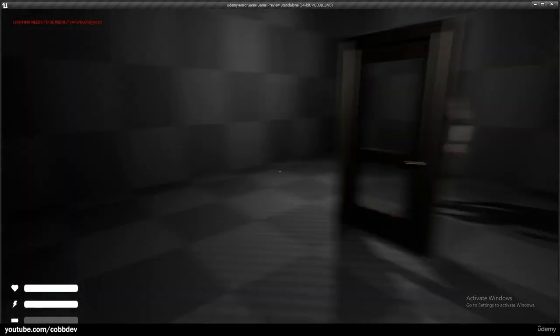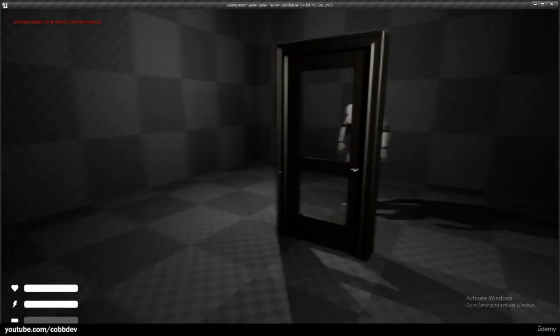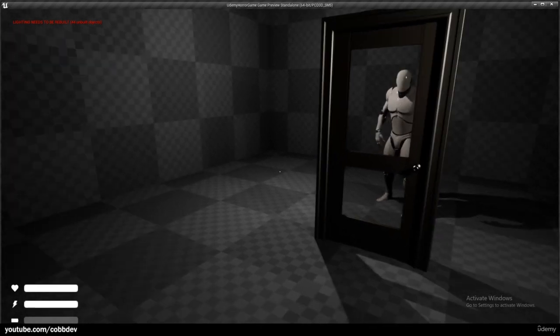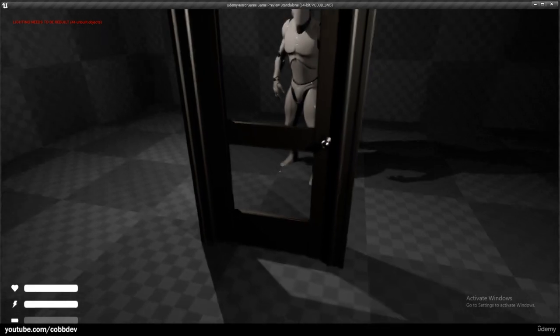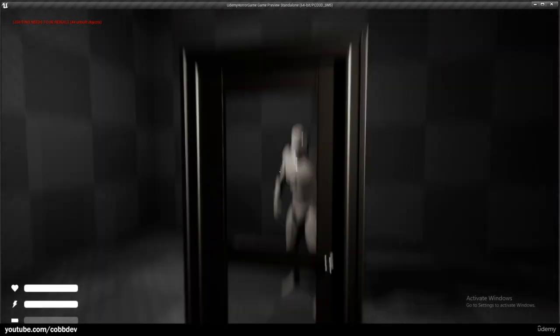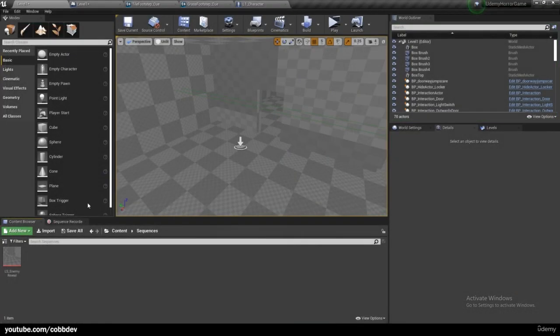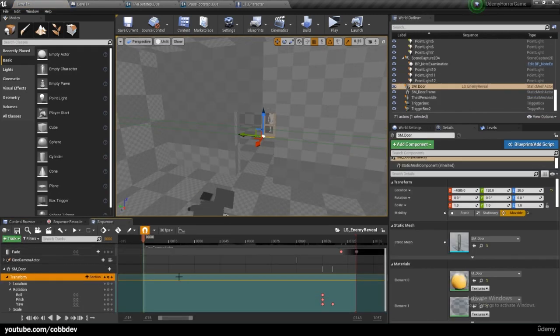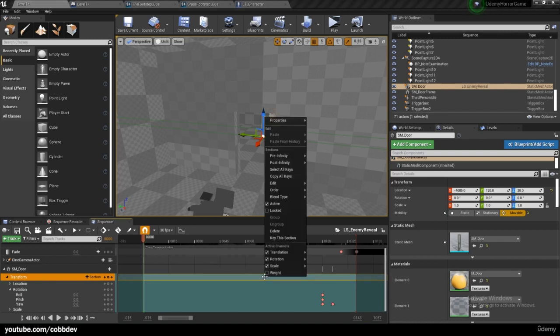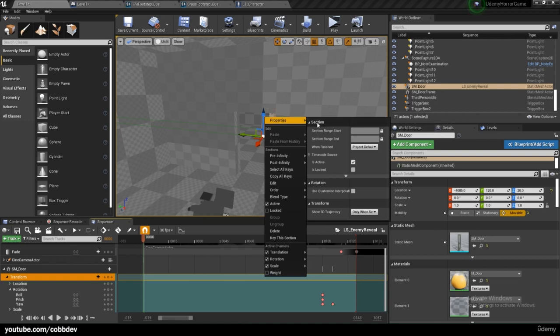And you'll notice a couple problems. One, the HUD did not actually go away, despite us choosing the hide HUD button. And two, the door opened, but then the sequence ended and the door is now shut again. So we gotta fix these things. So if we open up our sequence again and open up our door, go to transform and right click in this path right here, go to properties, and we have to choose when finished, keep state.